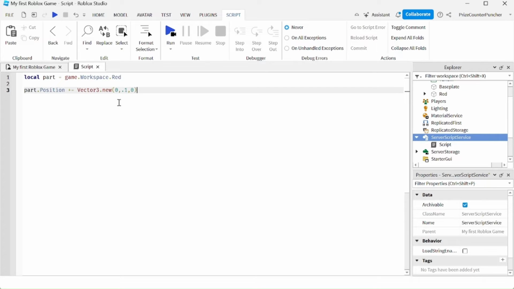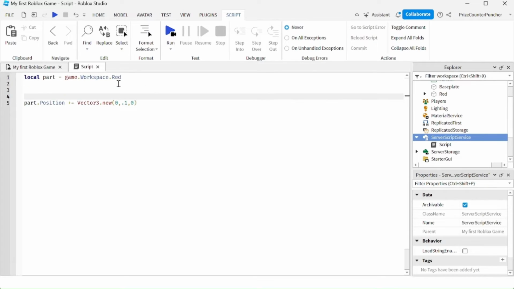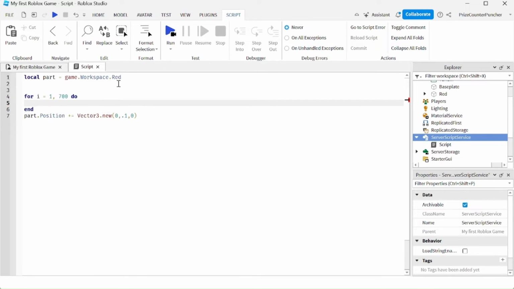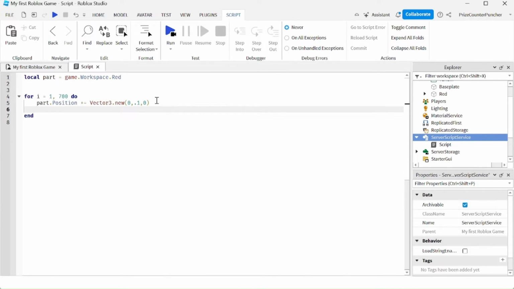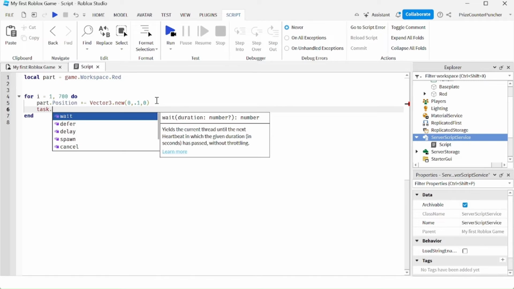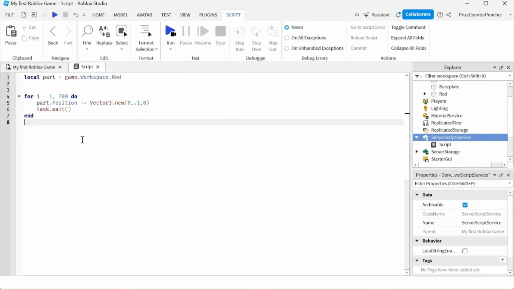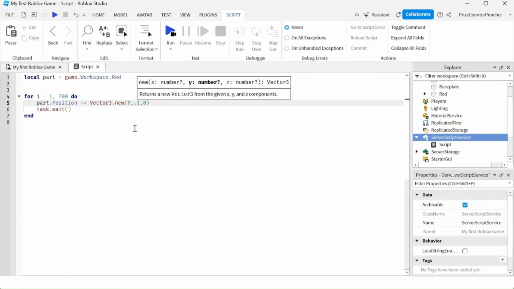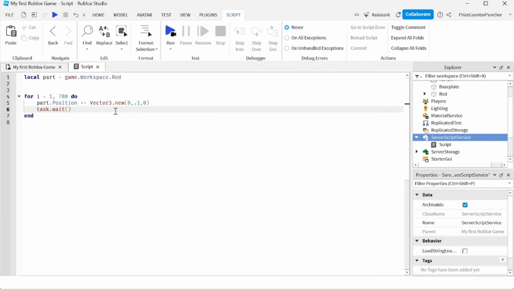To turn this into a moving part, I'm just going to put it inside a for loop. So here I'm going to say for i equals 1 through 700, do. We're going to repeat this 700 times, and I'll cut and paste it into the for loop. We want to put in a task.wait here to slow down the loop a little bit. Basically, this for loop is going to execute these two lines 700 times. Each time it's going to move the part up in the air by 0.1 of a unit.